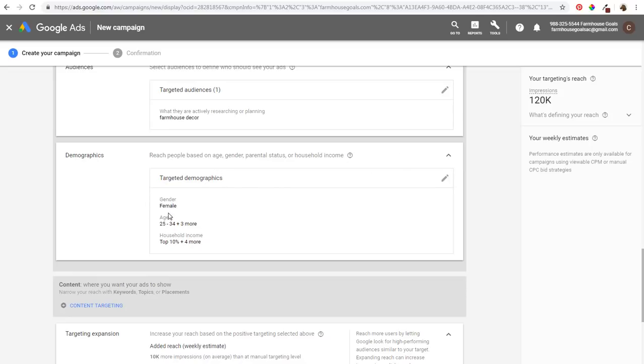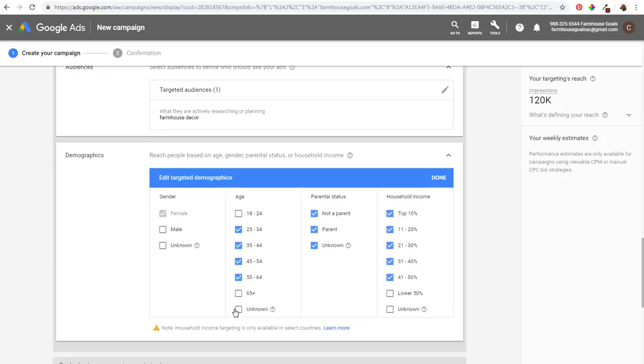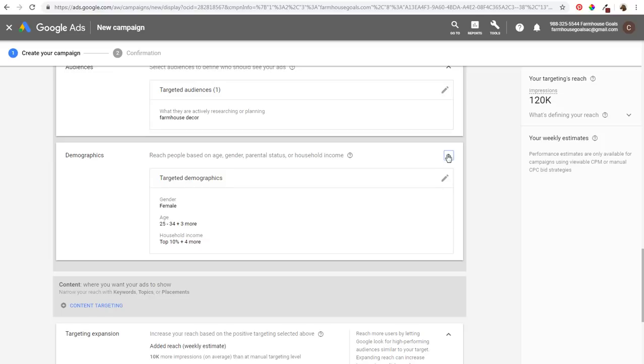If you're 50-50 on gender, if you don't have any ages that stand out, then you can just leave demographics wide open. The one thing I generally don't do is unknown age, because I want people to be at least 18 years old who are looking at my advertisements. But otherwise, I usually keep it pretty wide open and I just use the data from Google Analytics. We'll click on done here.